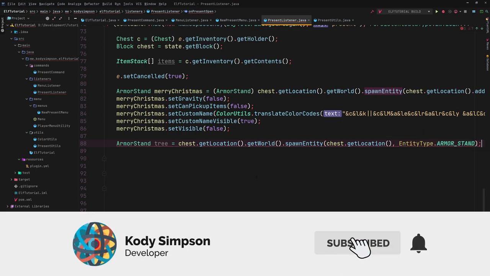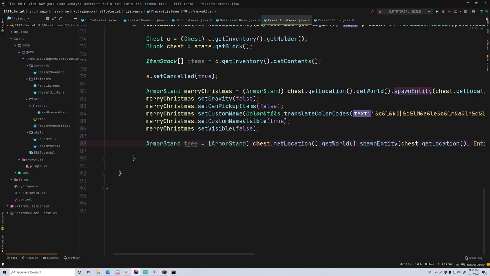There we go. And so now we can cast that to an armor stand entity. And we can of course do that because an armor stand is an entity, and since this method returns an entity, we can cast that entity into an armor stand, basically.